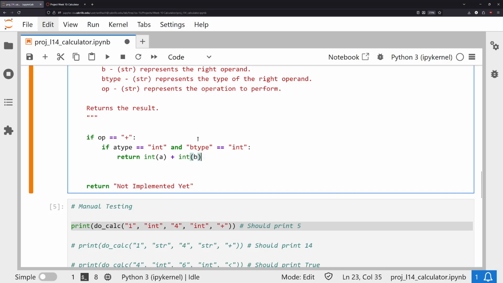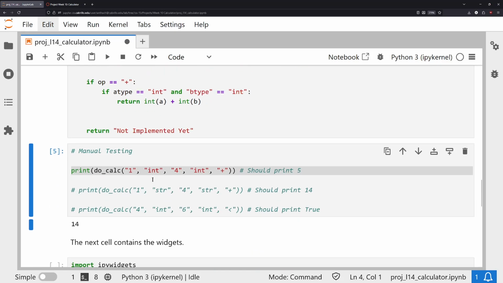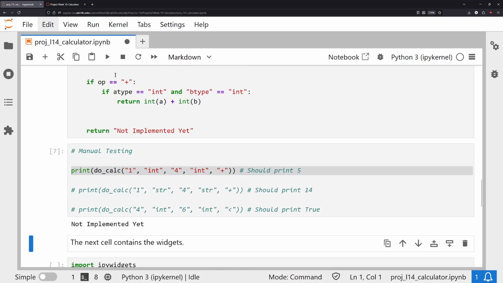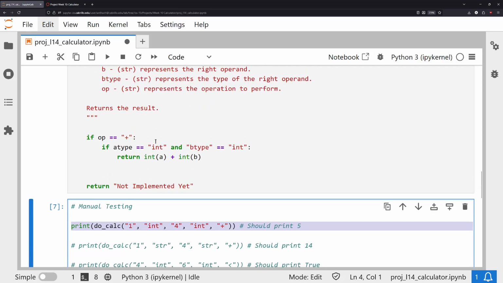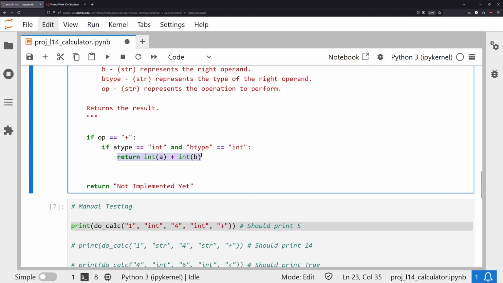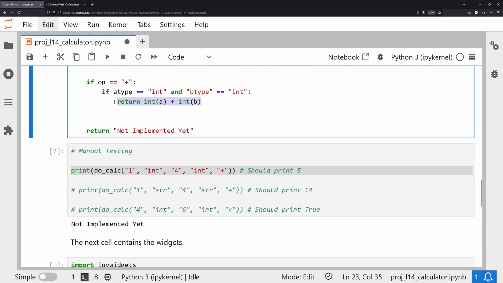Okay, so let's test this right now. Let me press play here and press play here. Okay, it says not implemented yet. This is actually kind of tricky to see. Can people spot the error? It's actually a tricky thing. I made a small typo. So this should have happened right here, but it didn't, and we ended up with not implemented yet.